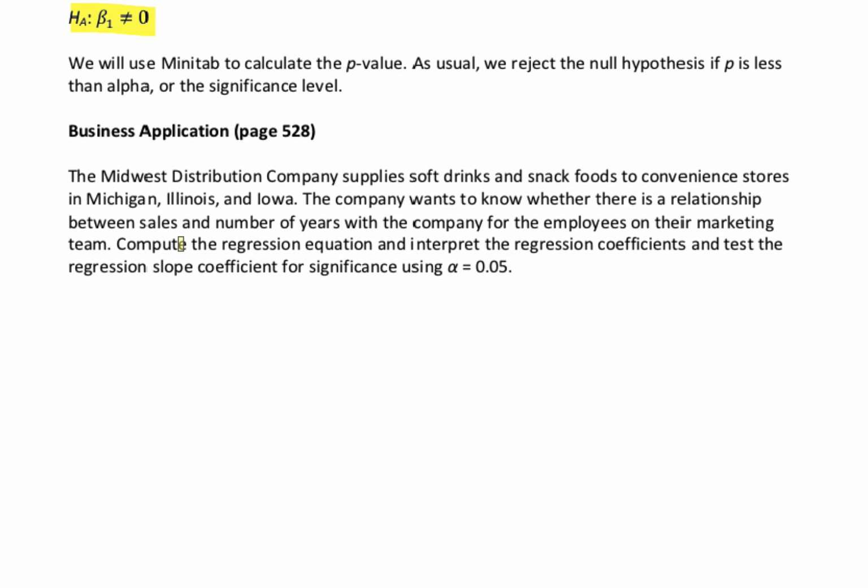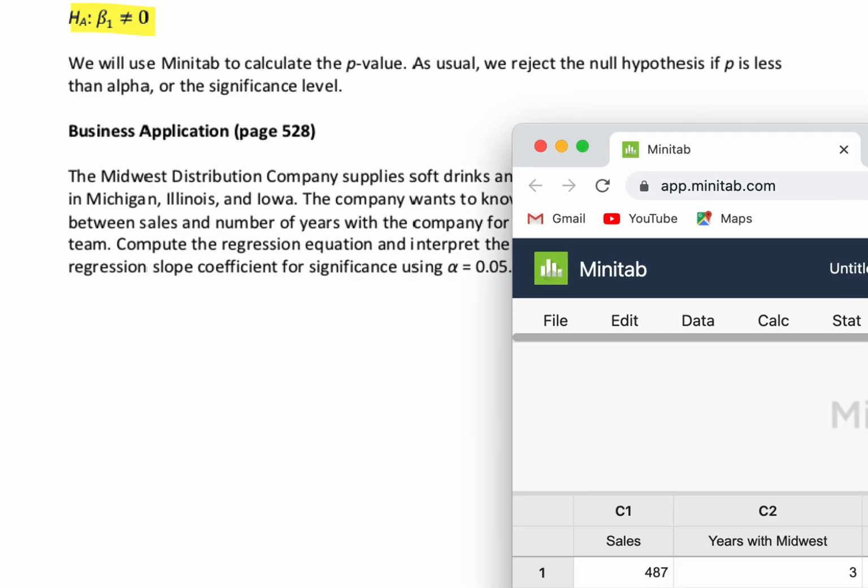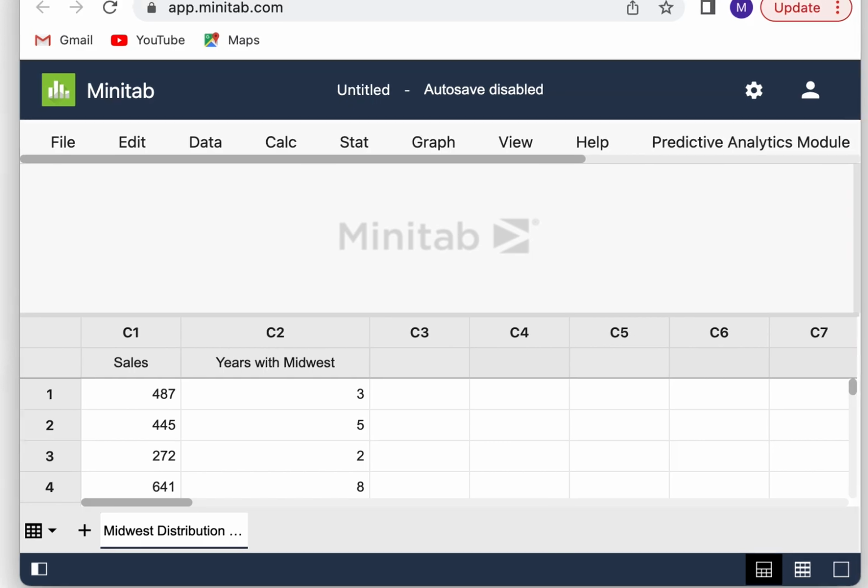So we're going to look at this example here. We have our same situation that we had in the last video with our distribution company, and they want to know about the relationship between sales and number of years with the company. So we want to compute the regression equation, we want to interpret the regression coefficients, and we want to test the regression slope coefficient for significance. So let's pull up our data here.